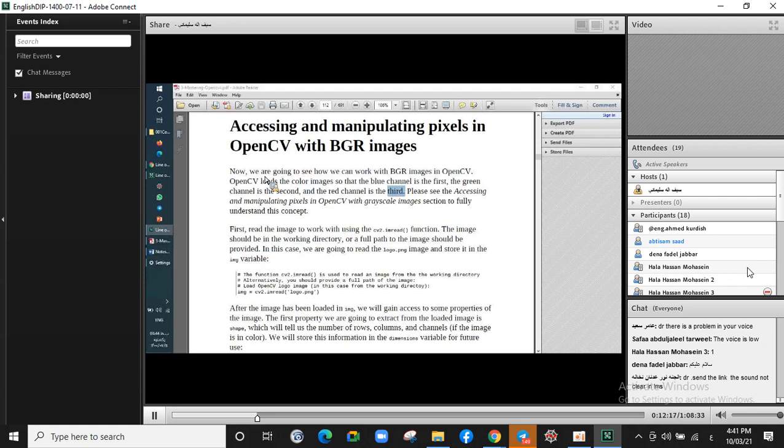So the next title is accessing and manipulating pixels in OpenCV with BGR images. Now we are going to see how we can work with BGR images in OpenCV. OpenCV loads color images so that the blue channel is the first. For color images, the first channel is blue, the green channel is the second, and the red channel is the third. Okay.